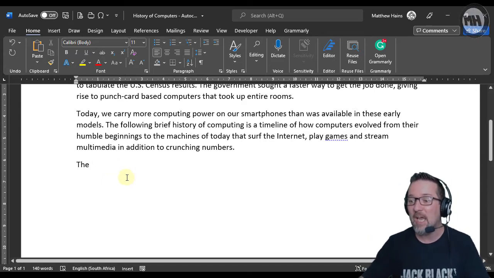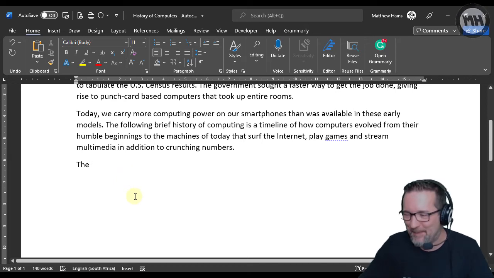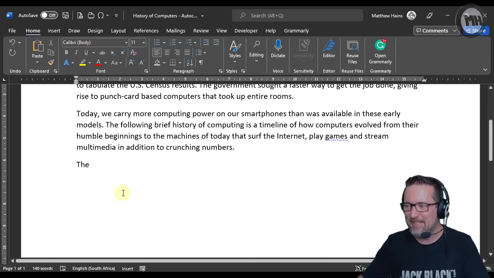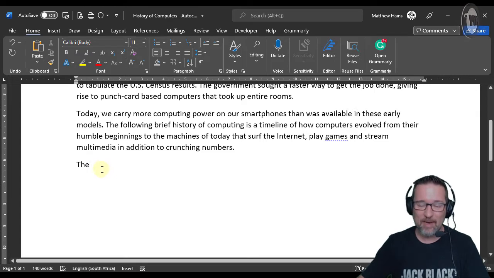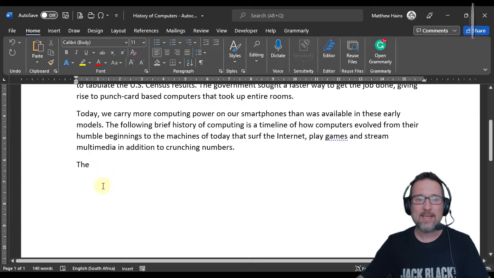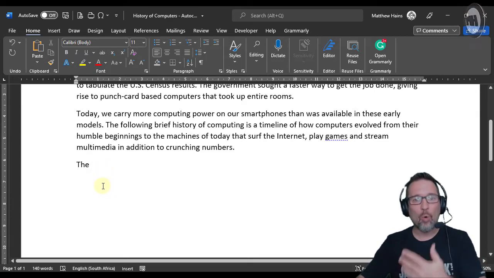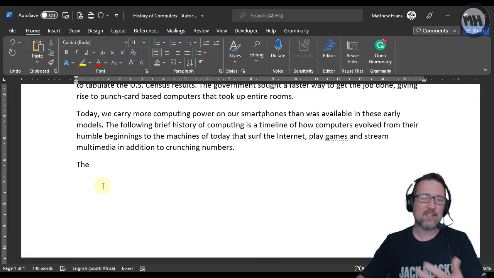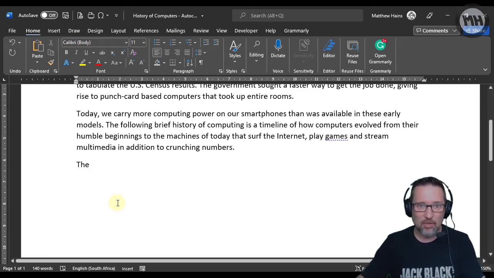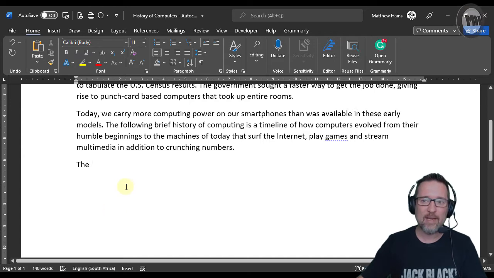Otherwise, we'd be doing that the whole time, which would be so weird. Anyway, my point is that we can have Microsoft Word autocorrect some of the mistakes that we naturally make. So let me show you where we fix this.